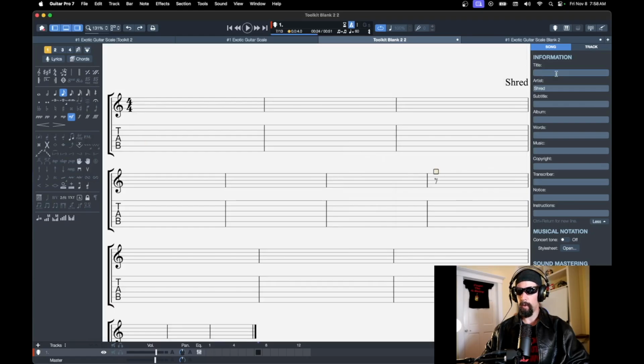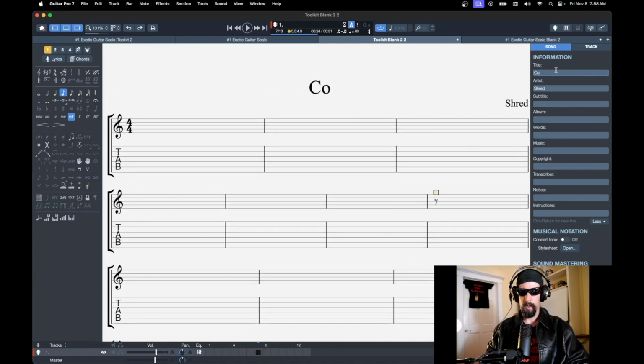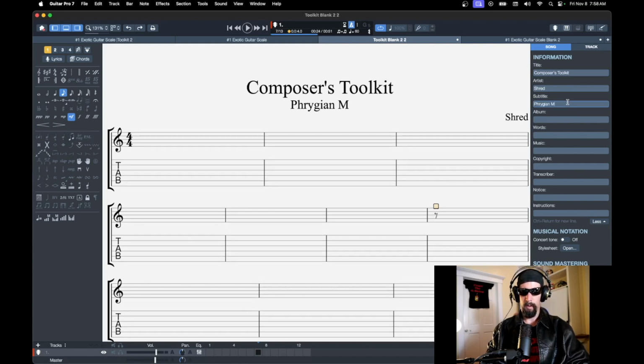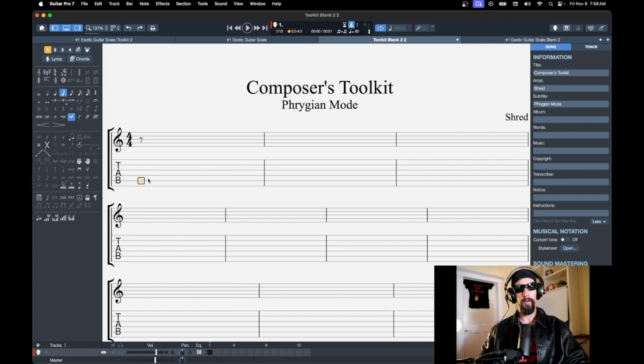Now let's get started with my composer's toolkit here. And we're going to be looking at the Phrygian mode today. The composer's toolkit is just a few primary elements that you can use to get your creative juices flowing, and it starts with the letters, or the alphabet, of this musical language.